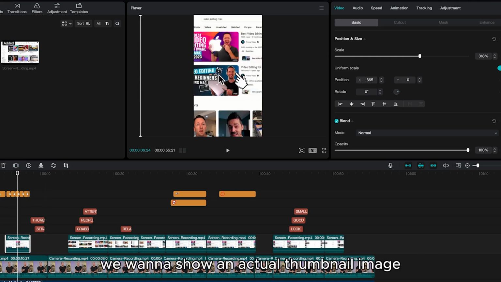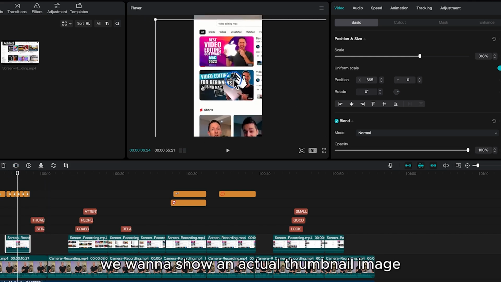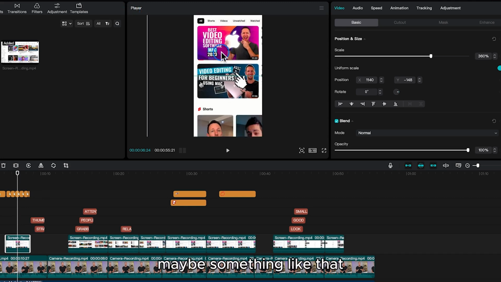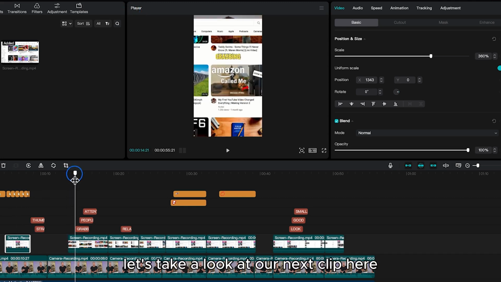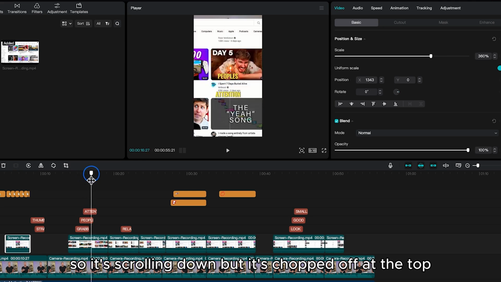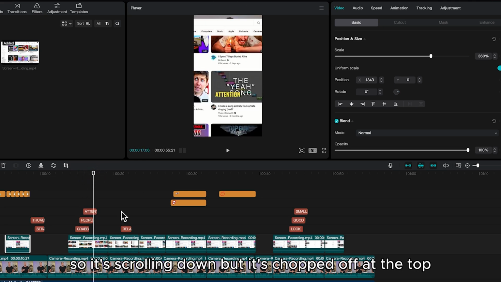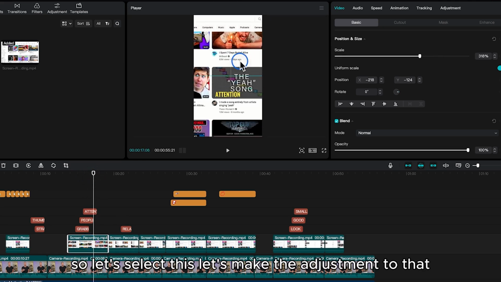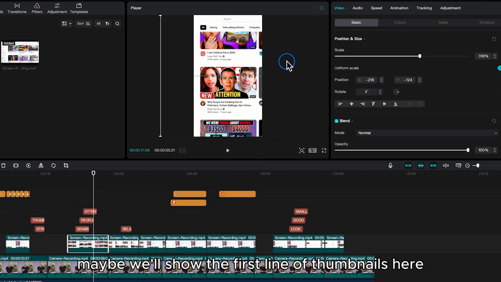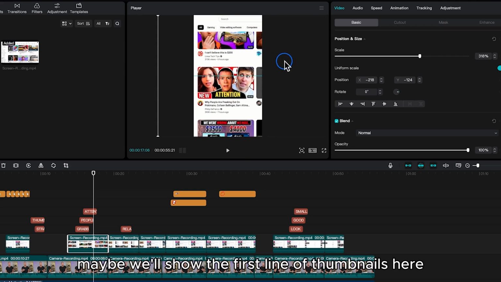So this one here, we want to show an actual thumbnail image. Let's make this a bit bigger then, maybe something like that. Let's take a look at our next clip here. So it's scrolling down, but it's chopped off at the top. So let's select this. Let's make the adjustment to that. Maybe we'll show the first line of thumbnails here.